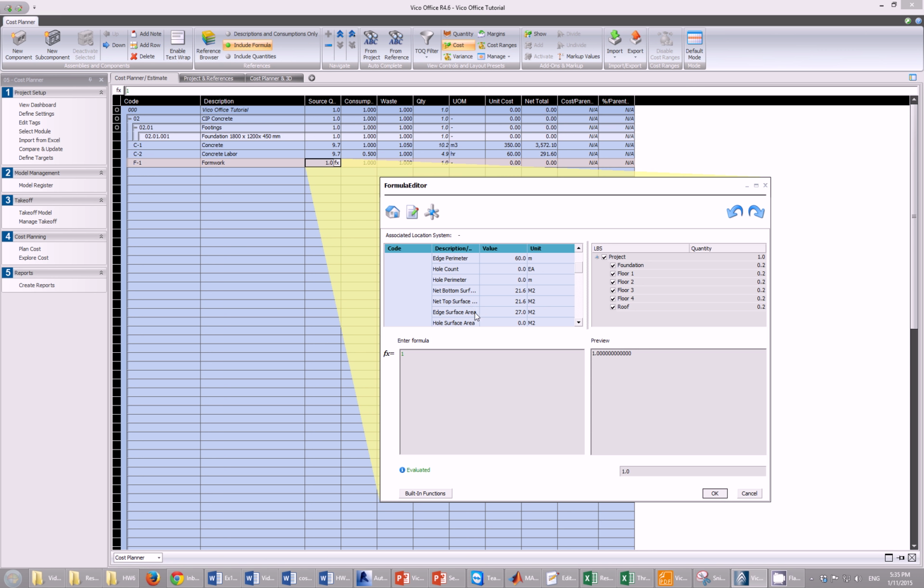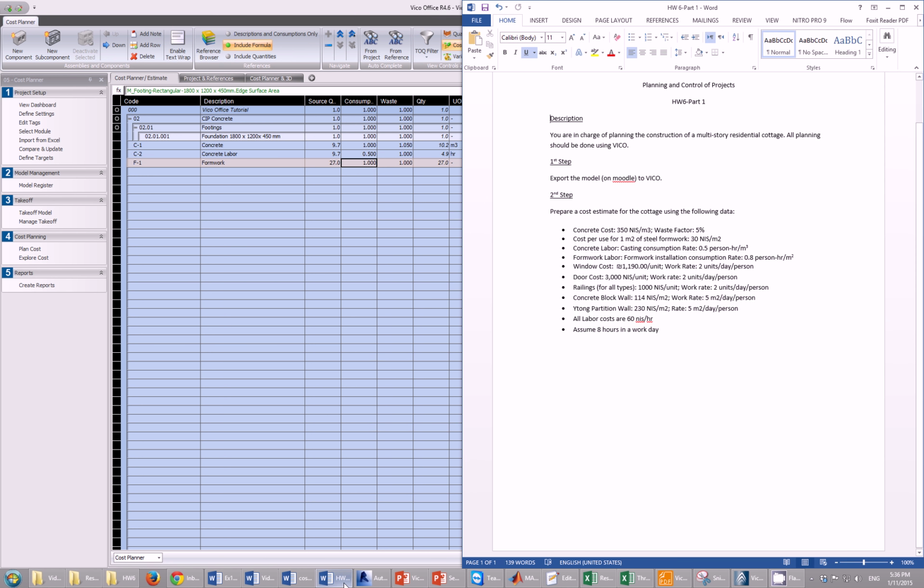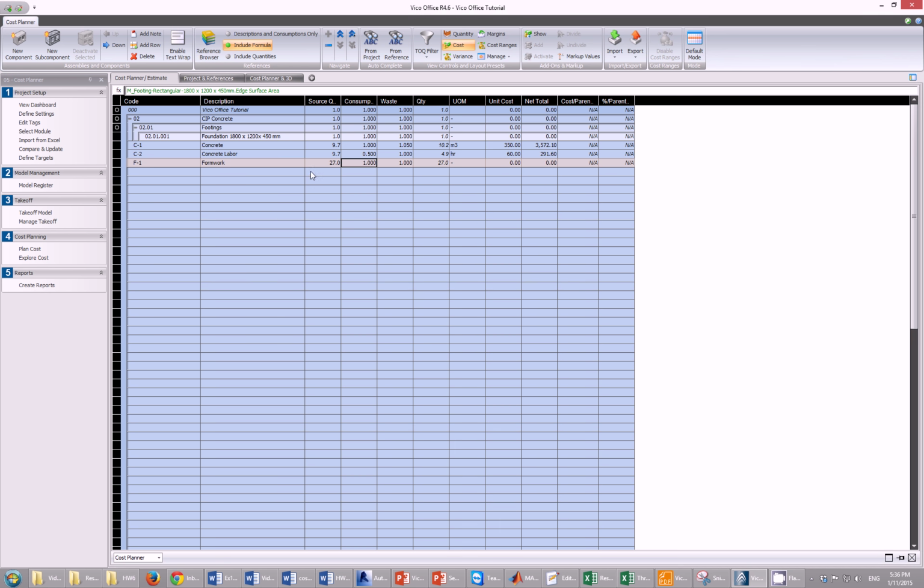Which is the edge surface area. And we clicked OK. Now, our consumption rate is going to be 30 shekels per meter squared of formwork. Since this is already in meters squared, all we have to do is add our cost, which is 30 shekels.